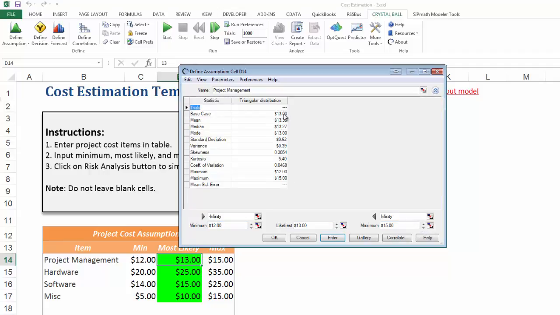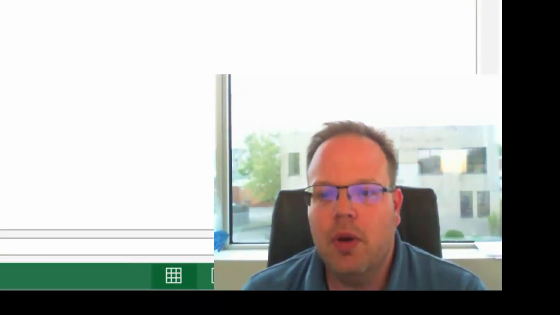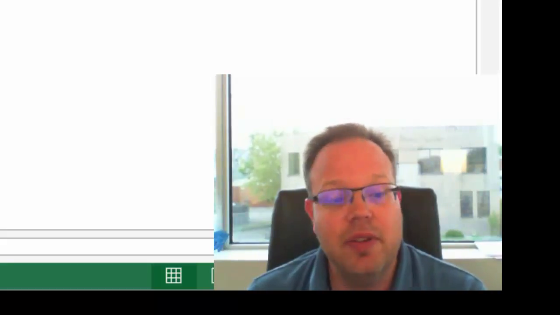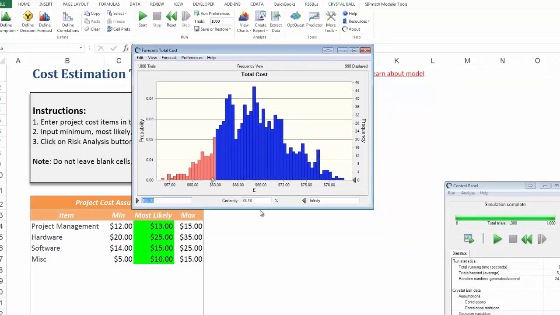Using these base statistics as a base case, the mean, the median, the standard deviation, etc., as well as the percentiles, we are going to hit OK. All of these are set up the same way, so this one's between 5 and 15, this guy's between 14 and 25, etc. We are going to run 1,000 trials of this model, extract them, and then build a model that can be shared. So we hit start, and now we have a cost estimate. We know that there is an 88.48% chance that our costs will be above what our theory is.